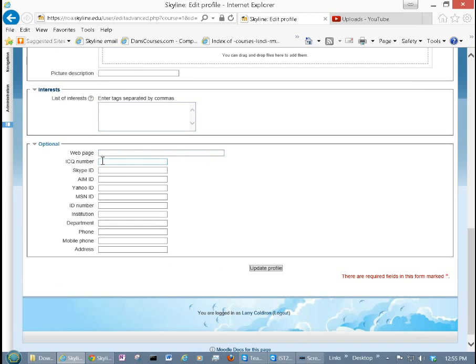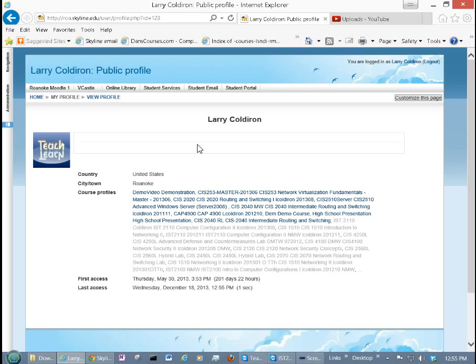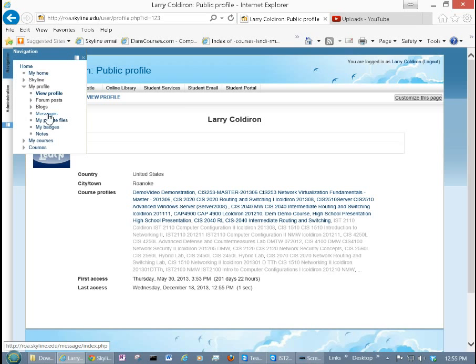You have a web page, Skype ID, AIM ID, Yahoo ID, different things that would allow you to share so that your students could be able to contact you more readily. When you get done with that, we'll update the profile. Didn't change anything. Hopefully I didn't change anything when I got there. So we could go back.